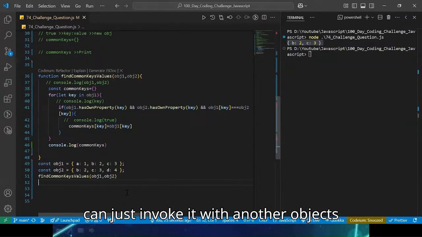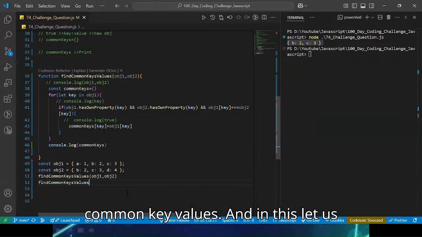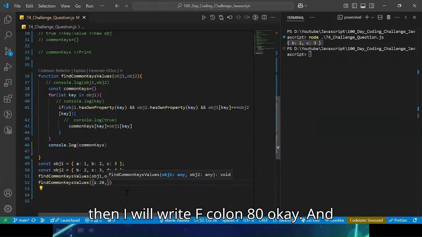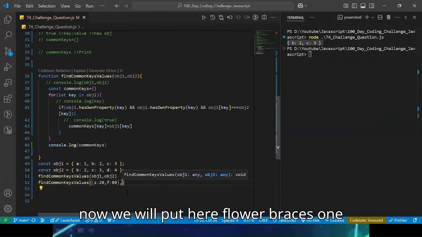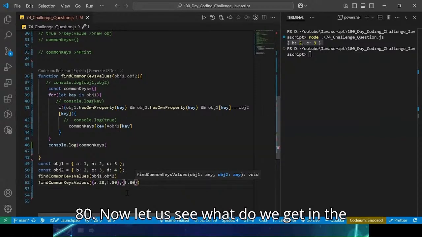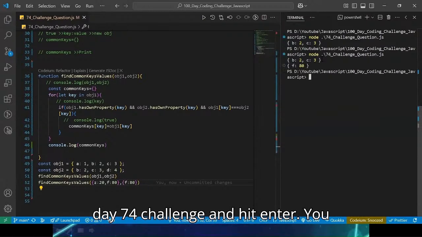Now we can just invoke it with other objects also. So we can write findCommonKeyValues. And in this, let us write Z:20. And then I will write F:80. And now we will put one more set of curly braces, and we will write F:80. Now let us see what we get in the terminal. So I will write node day 74 challenge, and hit enter.